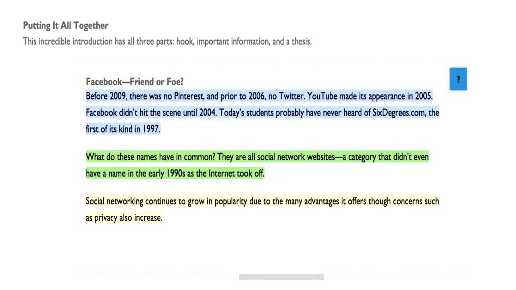So let's look at an example together. Everyone look on the screen and I'll read it out loud as you read it to yourself. It says, putting it all together, this incredible introduction has all three parts: hook, important information, and a thesis. Facebook, Friend or Foe is the title. Before 2009, there was no Pinterest, and prior to 2006, no Twitter. YouTube made its appearance in 2005. Facebook didn't hit the scene until 2004. Today's students probably have never heard of 6degrees.com, the first of its kind in 1997.